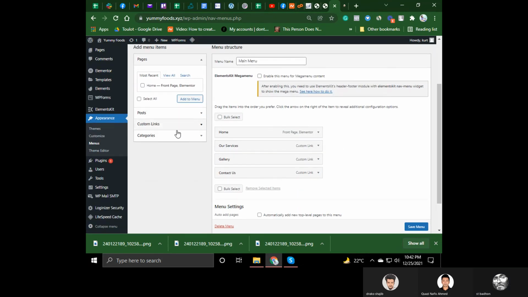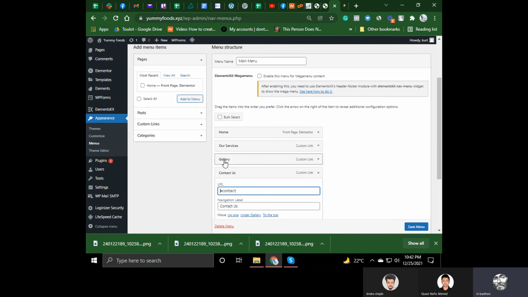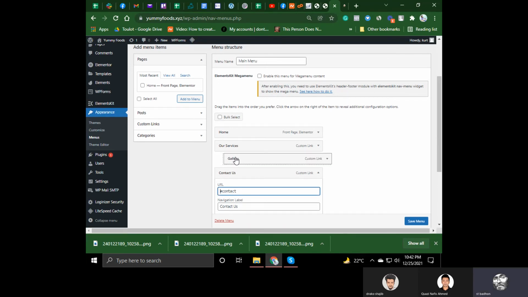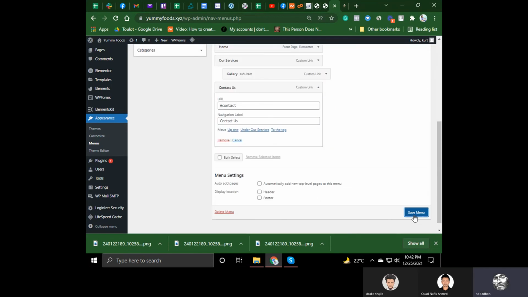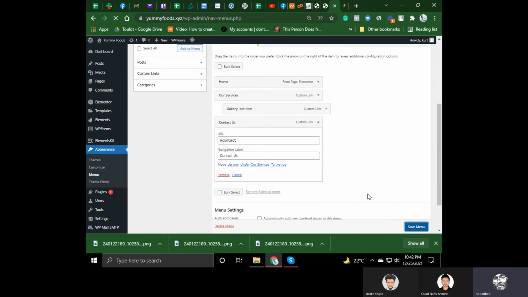Now I'm going to do it only for contactors. Okay, so I'm just going to put contact. I also wanted to show you the sub menu option. You can see it already tells sub item. Okay, and you need to keep this hashtag sign, and whatever you type in here, just copy it and click on save menu.